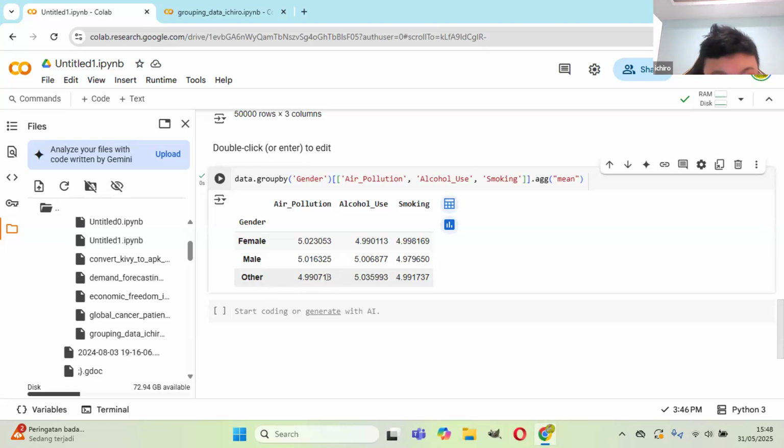All of them? Seriously? How about air pollution? I guess the highest one is the female, right? Under alcohol use, yes, you're right, it's other. And the smoking one, you're right also, it's the other. But the air pollution one is the female.